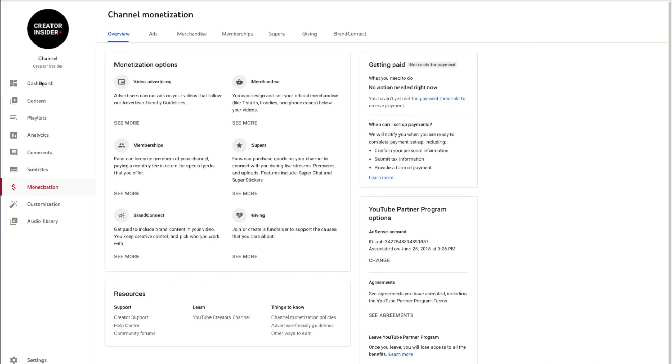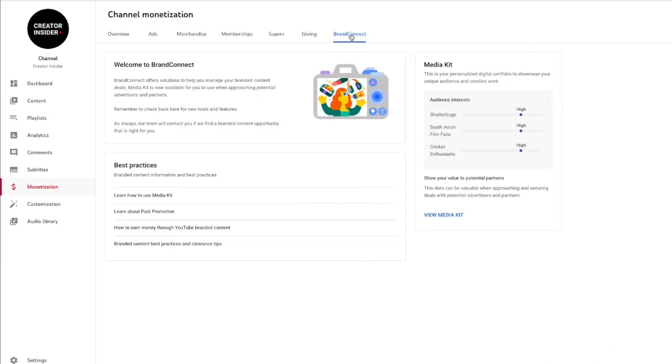Go to your monetization tab and click the BrandConnect link. The dashboard will become available as soon as you sign up and accept terms and conditions. The Media Kit link will be available in your BrandConnect dashboard.